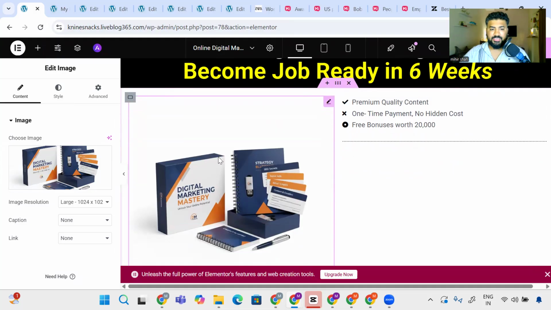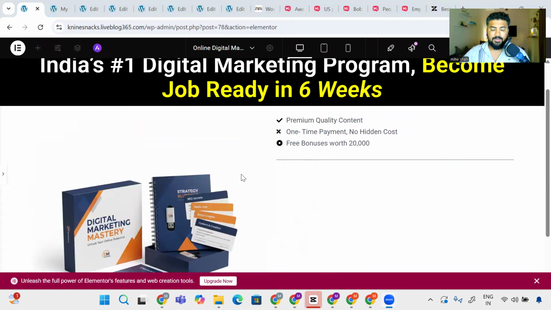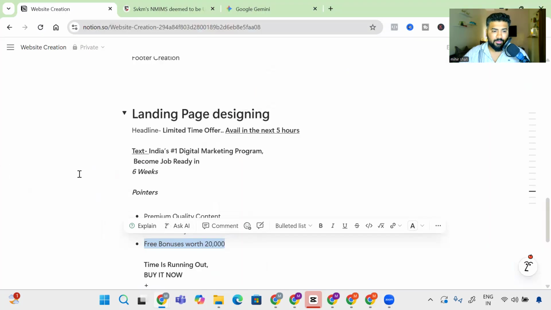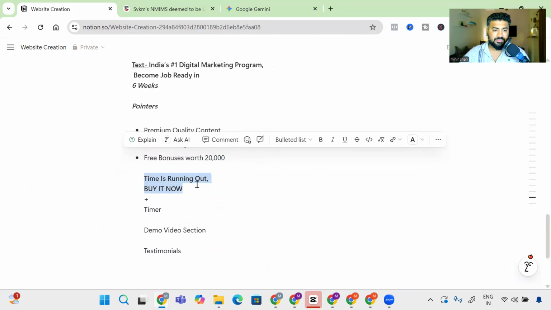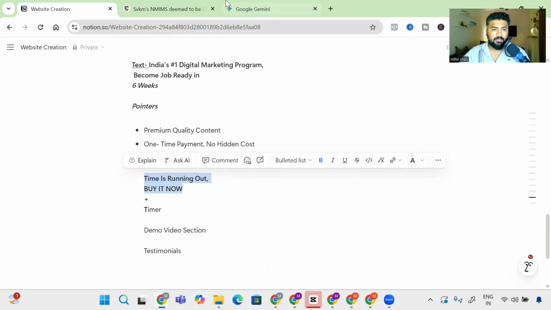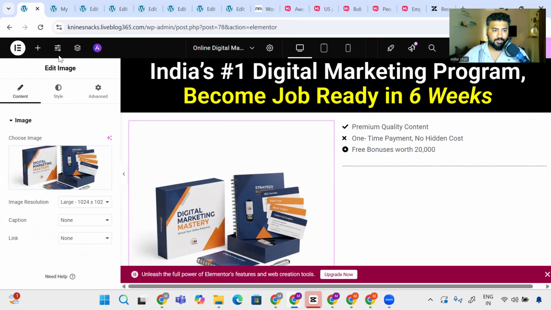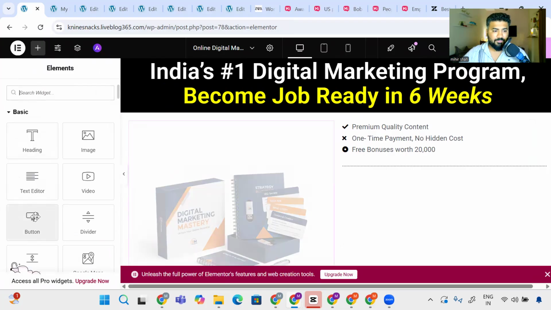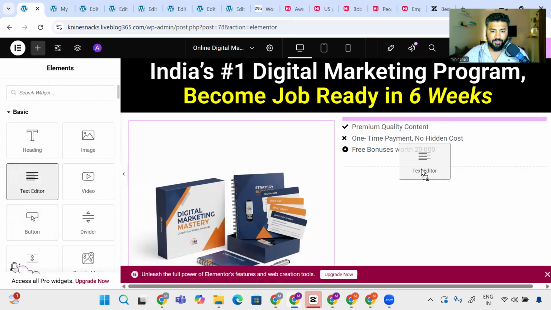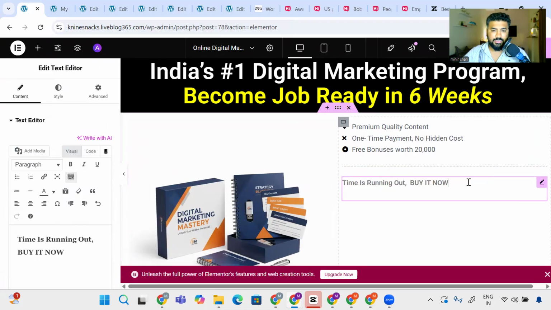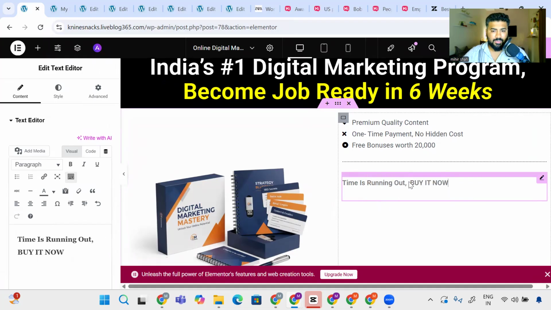Right? Now in this section, we want to add another headline because we want to say something. The headline that I want to add is again in my text over here: time is running out, buy it now. And I want to say this particular line over here. So again, come to this section, click on this plus. Again, we want to add a text editor right below this, and this will also say time is running out, buy it now.